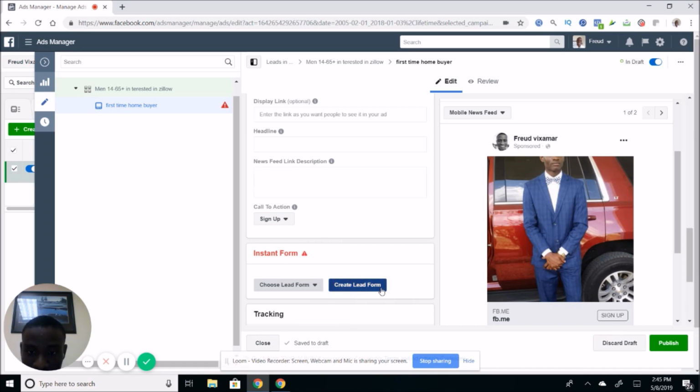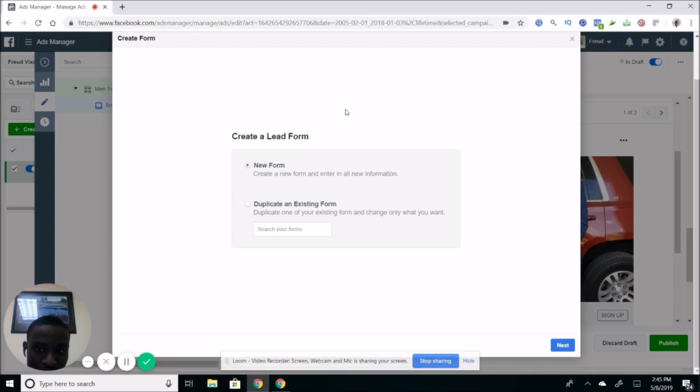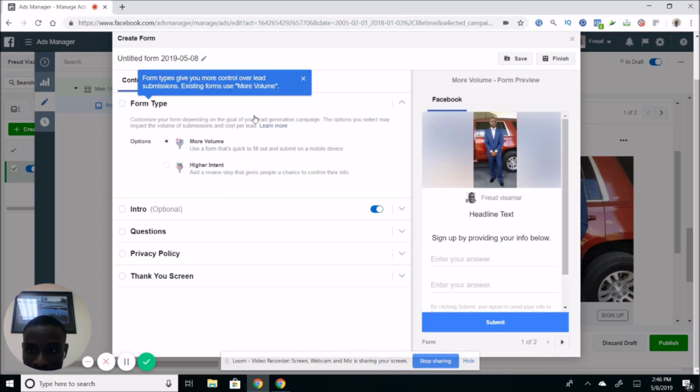So we're gonna press create lead form, a new form. Oh yeah, you scroll down, by the way. I hope you guys saw what I did. And we're gonna create the form first before we actually create the ad. And we're gonna click new form, we click next.